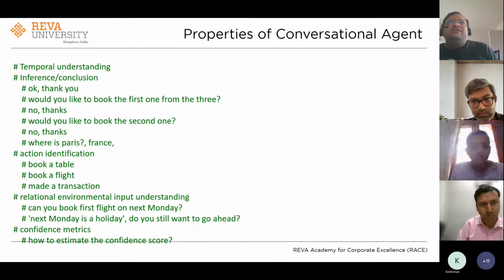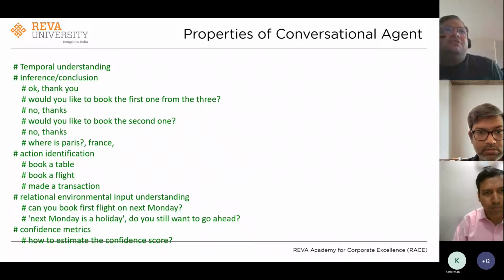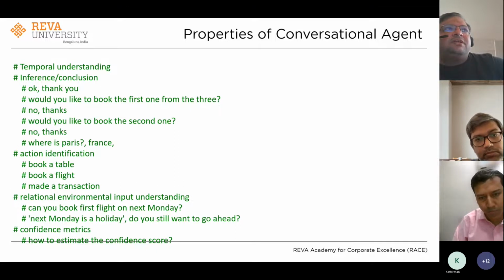And also the responses in terms of inference, right? Conclusion. A good experience can happen if the chatbot is able to infer and also respond, or conclude. One way is, okay, thank you. It's done, or whatever you came to the chatbot for is completed. So the chatbot can also understand and say, okay, thank you. Would you like to book the first one from the three? That can be one question. After showing the three flight options, maybe the chatbot can proactively say, would you like to book the first one?